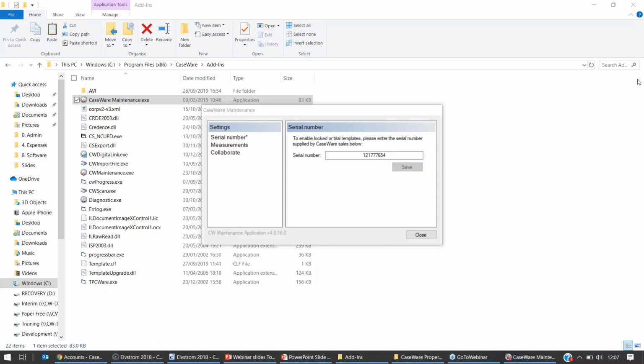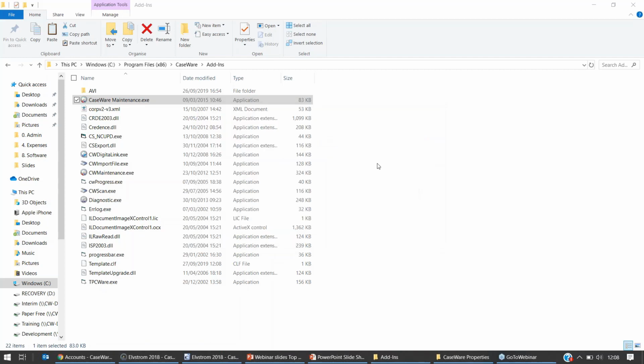Once you've typed this in, there's a Save button. You can see the Save button there, and that will become active. So you just select Save. Once you select Save, this little box will pop up saying the serial number has been saved, and you just press OK. Once you press OK, it will close the maintenance screen down for you.